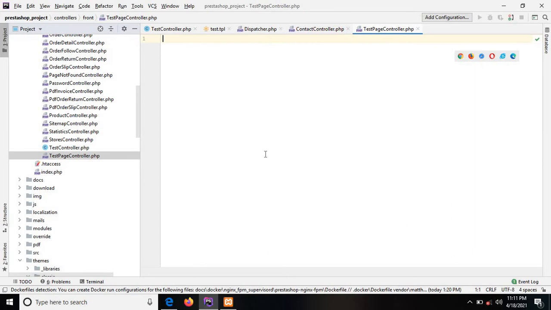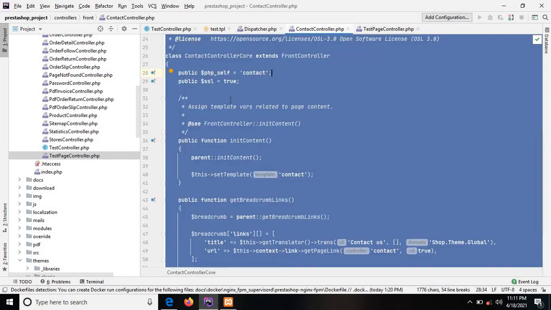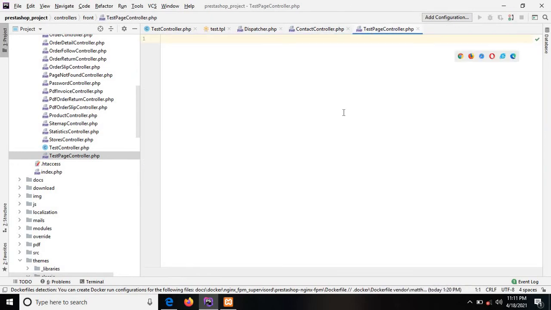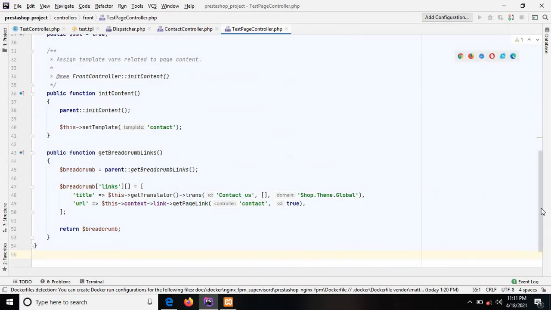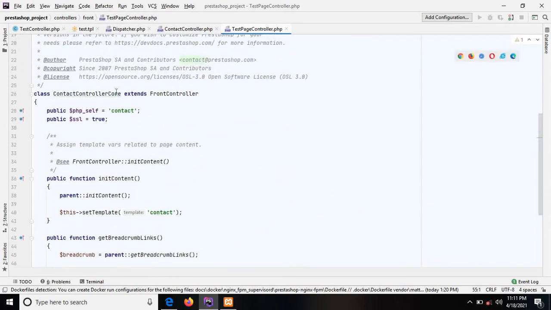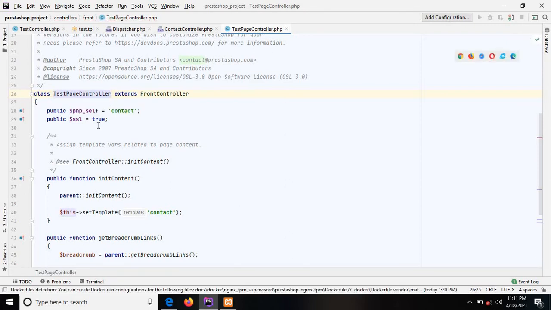I'm entering that, and I'm copying the code from another controller file. So I'm just copying this code and pasting it in our file. I'm just editing or updating some content here. From the start, you will see the controller file name. We'll update that controller file name to our TestPageController. So here I am updating.